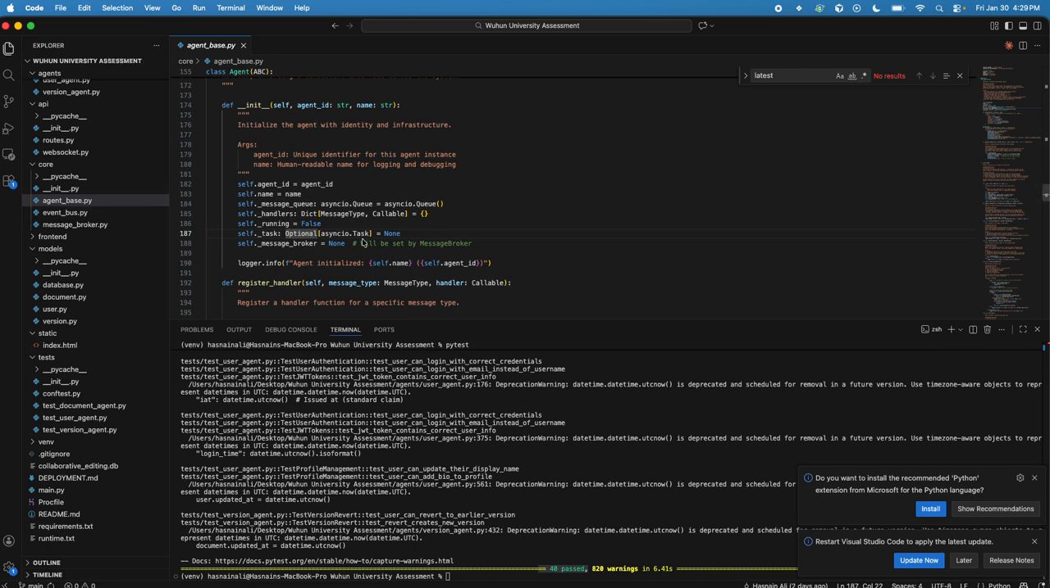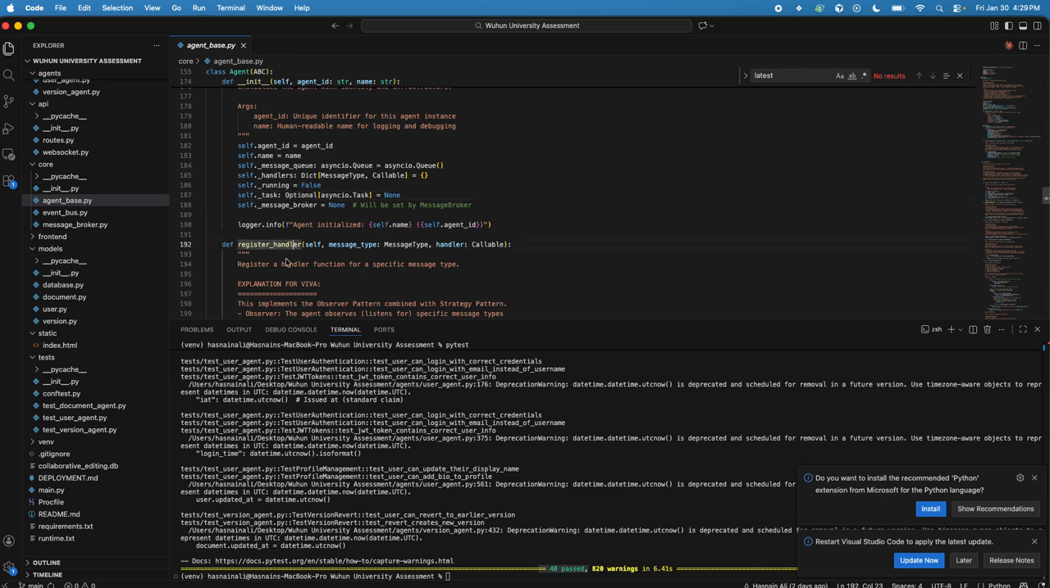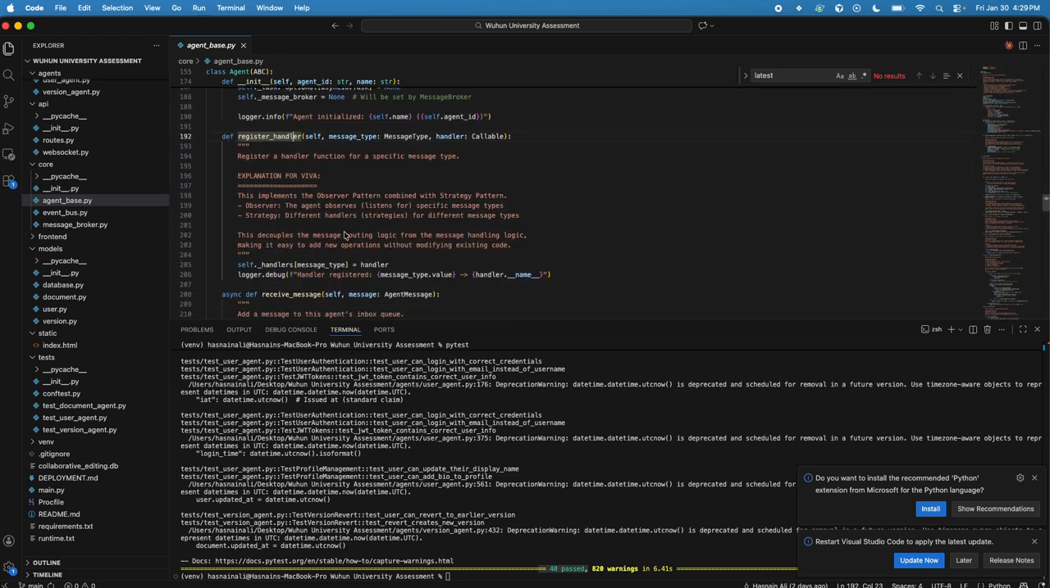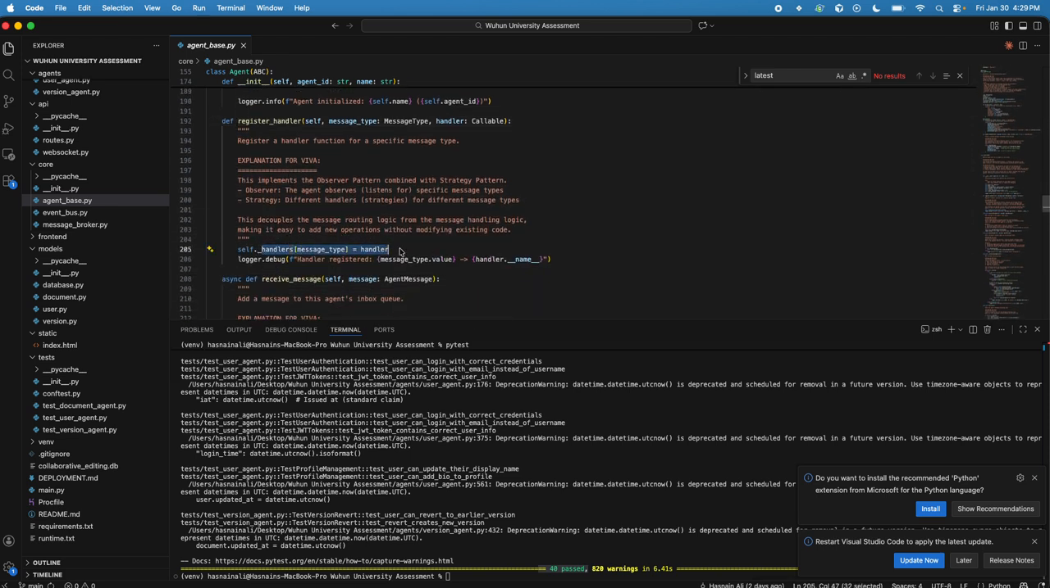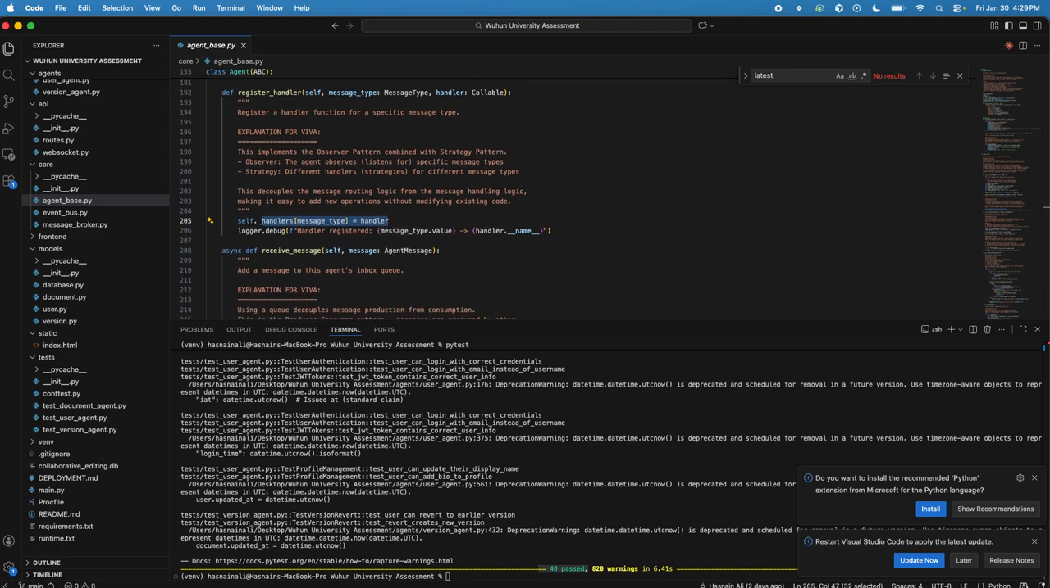And if we look here, we can register all of the handlers there, and we can see that the message type would be mapped to those handlers. And after that, the register handler here creates a routing table. When an agent says register handler, and that is user login or handle login, it says when I receive a user login message, call my handle login method. So that is how it works.